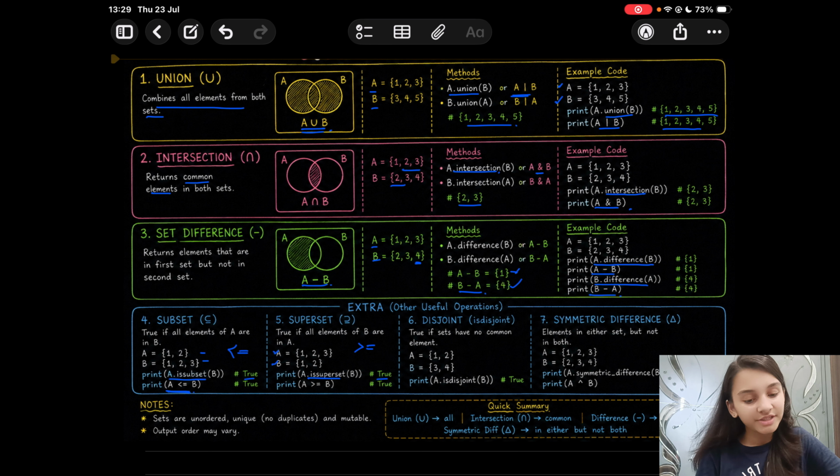Moving to the next, we have disjoint, for which we use the isdisjoint method. It gives true if the sets have no common element, right? So A has elements 1 and 2, B has 3 and 4. There is nothing in common, no element, so we will get a true. In case A has 1, 2, 3 and B has 3 and 4, we'll get a false because there is one common element.